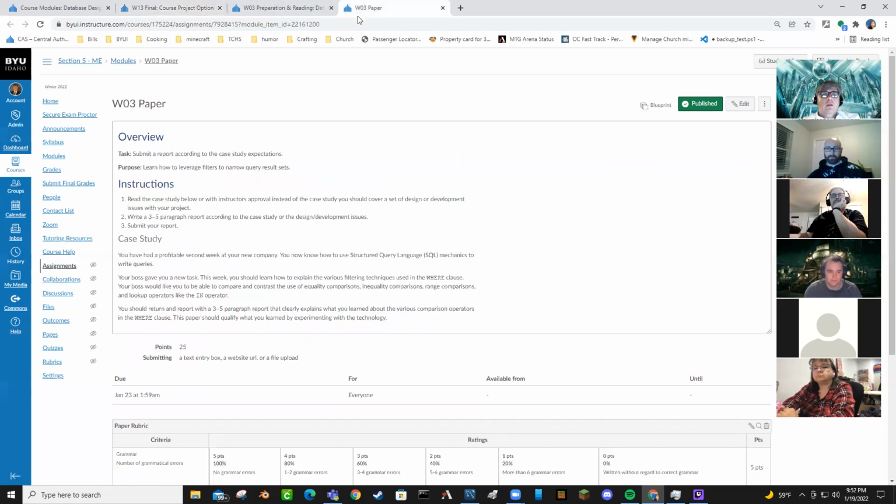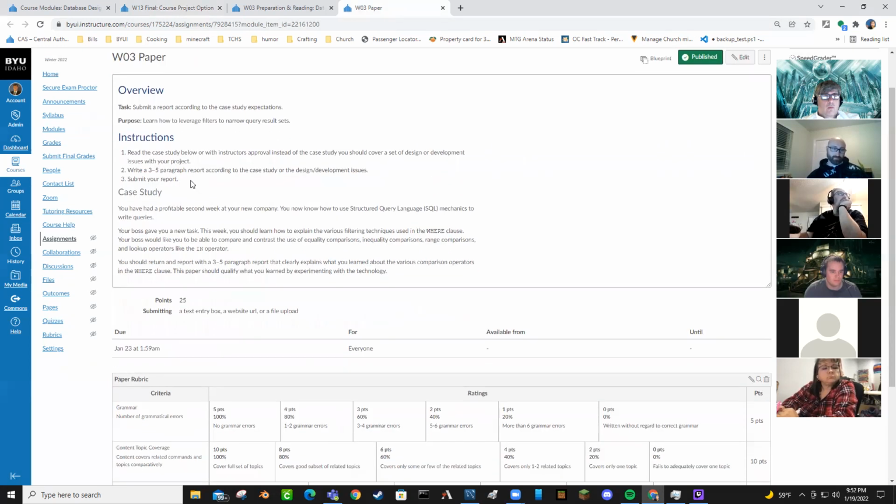Go over here. So this is your weekly paper. You've had a profitable second week at your new company. You now know how to use structured query language mechanics to write queries. Yada, yada, yada. Okay. If you are doing the project, you don't write this. You give me a quick 2 to 3 paragraphs saying, this is what I did this week on my project.